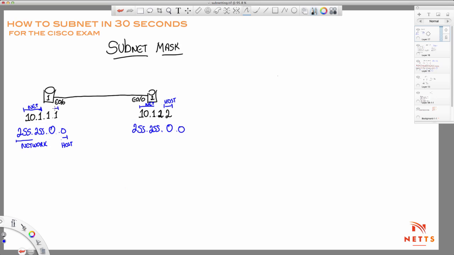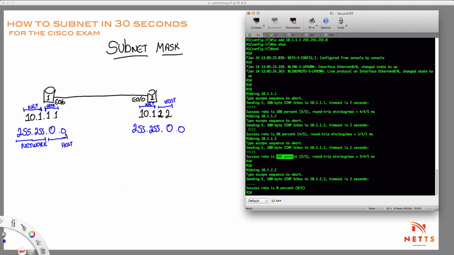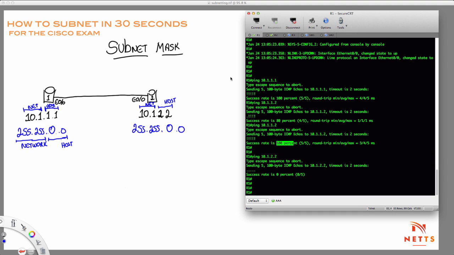So I'm doing this. Now the network is 10.1, and 1.1 is the host portion. Now the network is 10.1, so they are in the same network, and the host portion is 2.2 at this site. Let's give a try on this. Let's check if R1 is going to ping R2, and technically they should be able to ping.